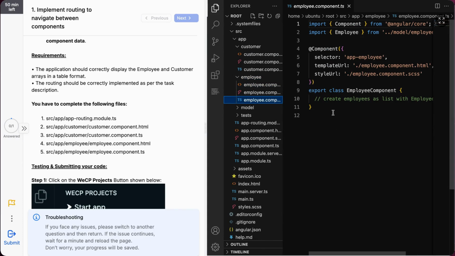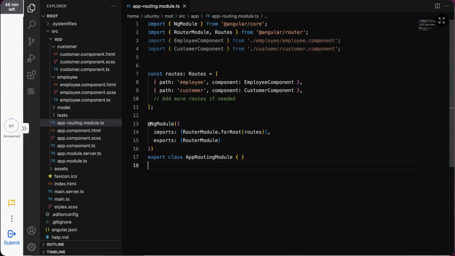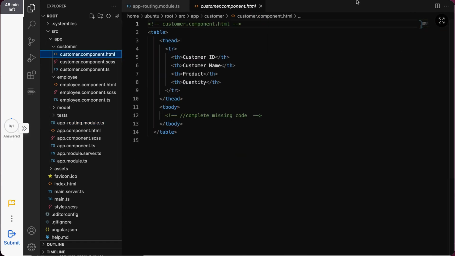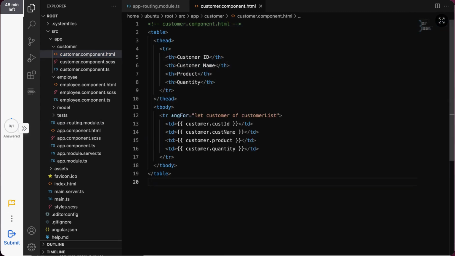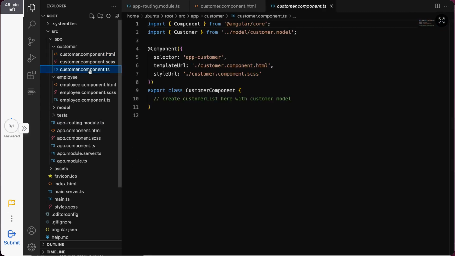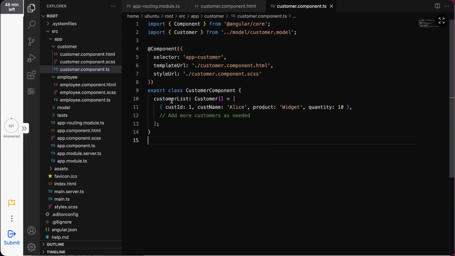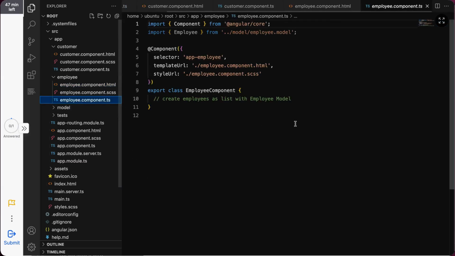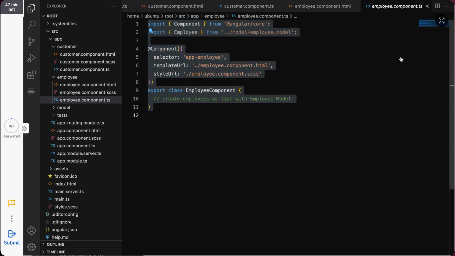First, we will implement app routing module TS. Now we will implement customer component HTML. Next, we will implement customer component TS. Next, we will implement the employee component. First, we will implement employee component HTML. And finally, we will implement employee component TS.